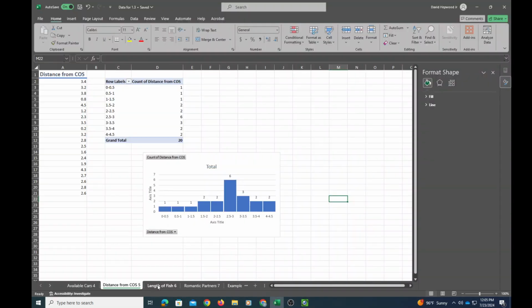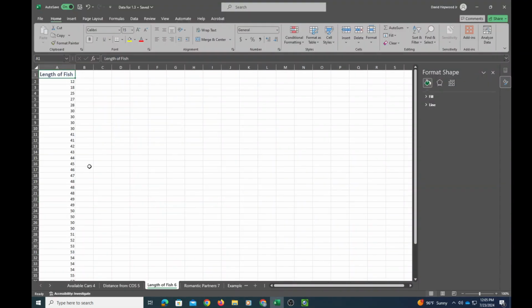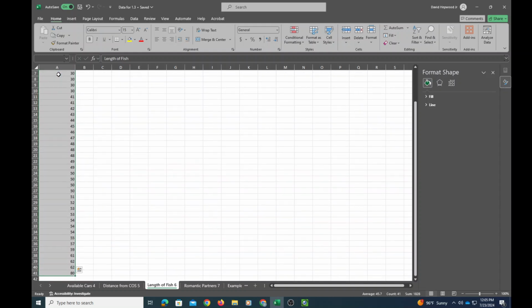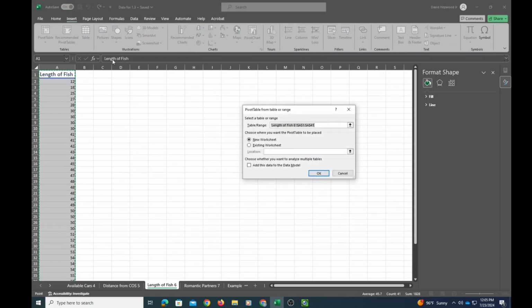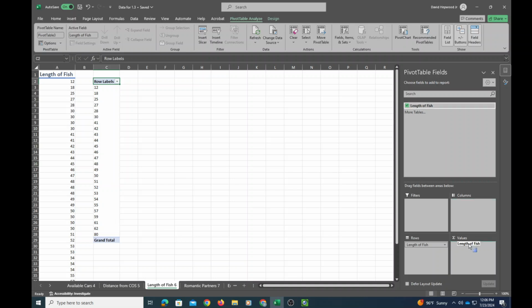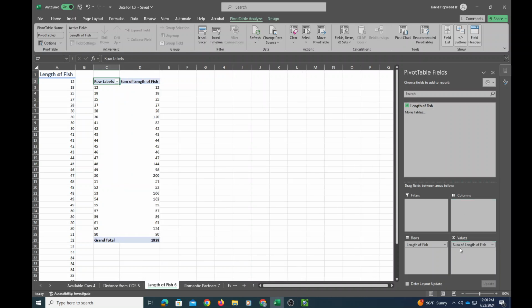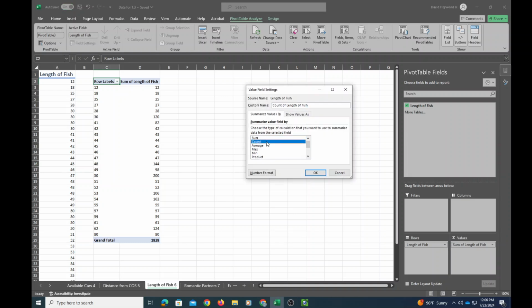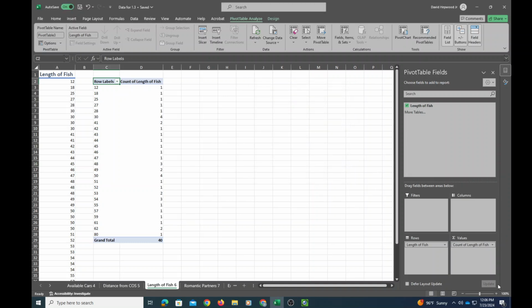So moving over to the length of fish example. Again, I'm going to start off by Control-Shift down, so I select all of my data. Then I'm going to insert a pivot table in the existing worksheet right there, and make a frequency distribution for the length of fish. I don't want it to sum up the length of the fish. I want it to count how many fish were a particular length.